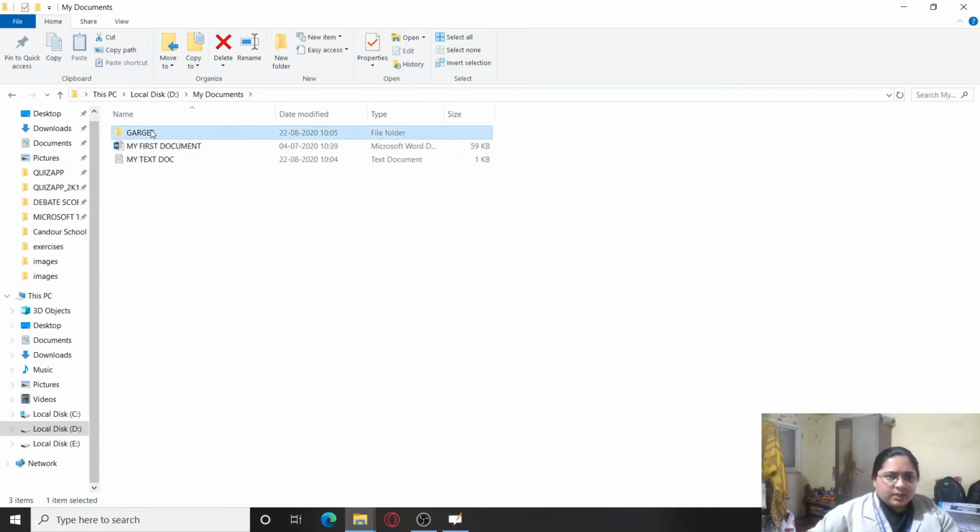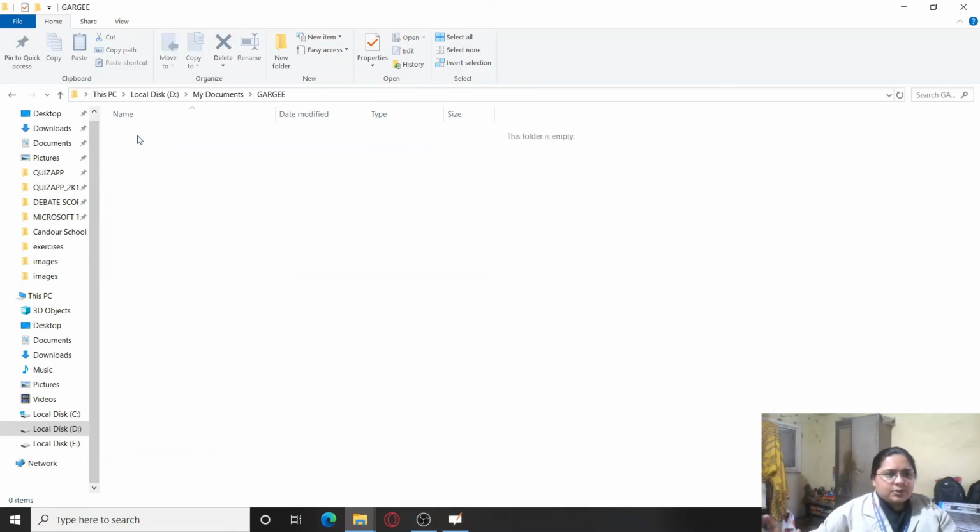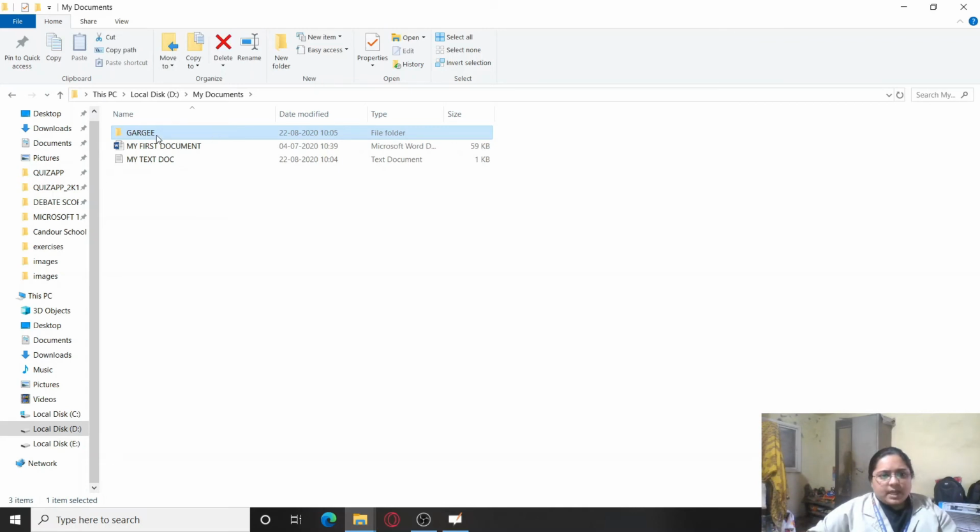Alternatively, you can also click the file or a folder and then click it again. It should not be a double click. Double click is something like this, where you click both the buttons together, which will open the folder. Rather, first select the file or folder, and then after a short pause, you can just click it once.